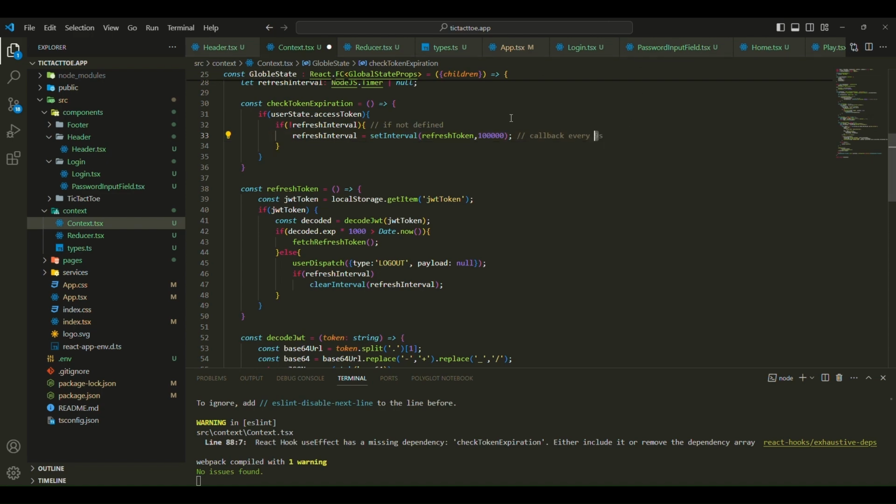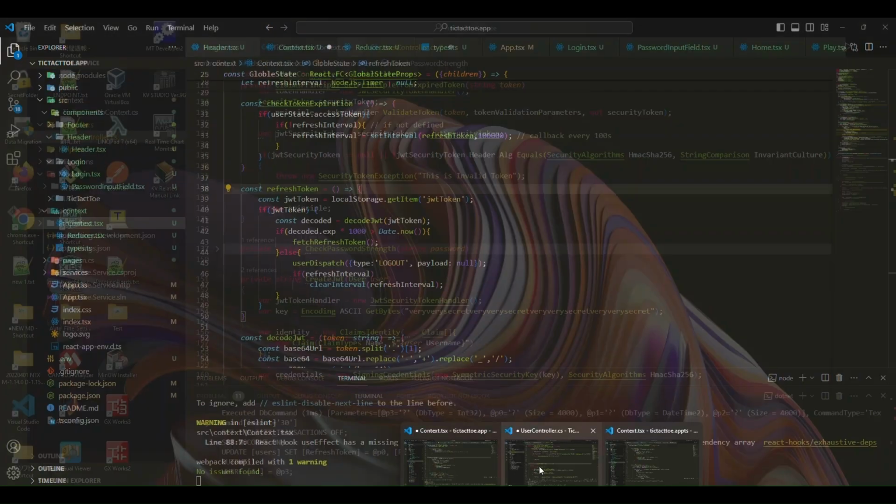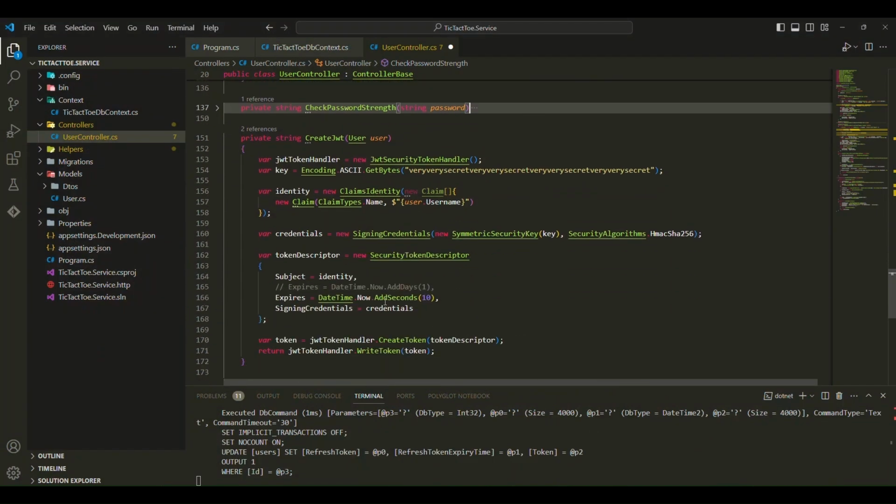I will set the refresh callback interval to 100 seconds. Also, when creating the refresh token, I will add 1 day to the expiration time of the token. You can adjust these values as needed.